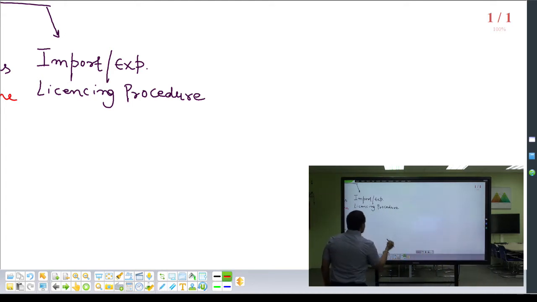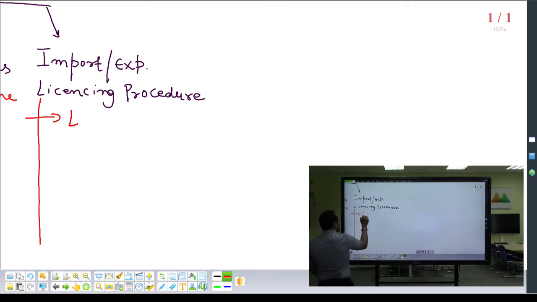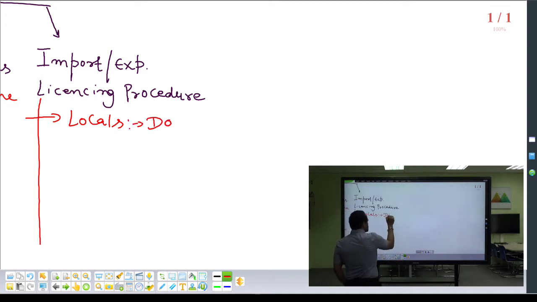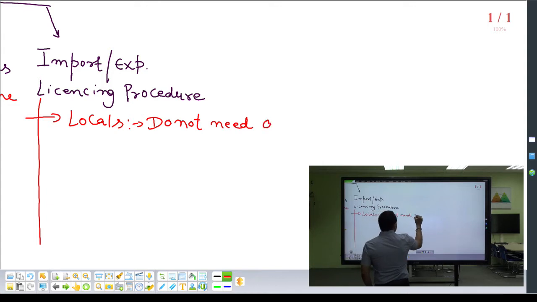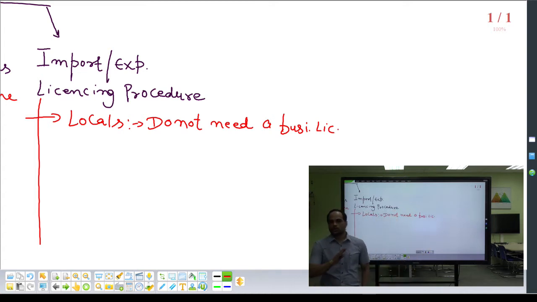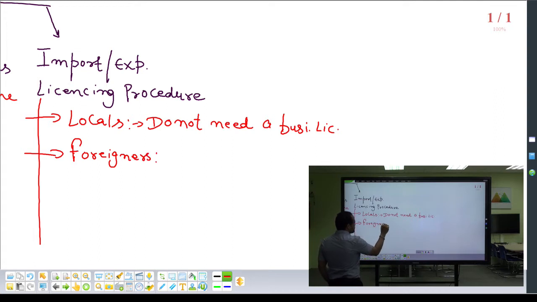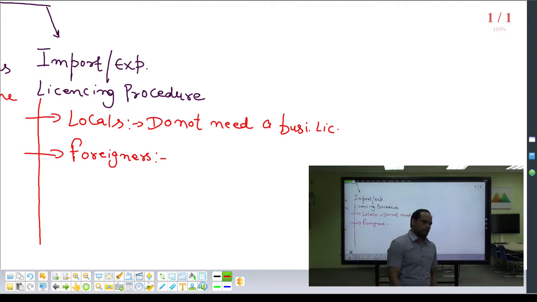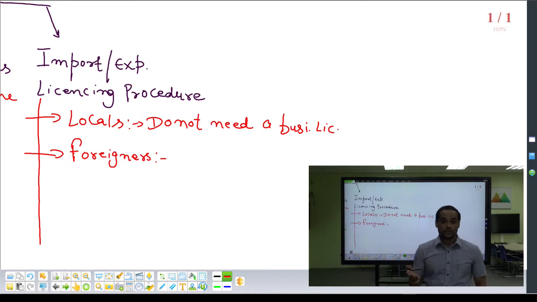So a few points we have to understand. First of all, locals do not need a business license, all right? Locals do not require a business license. But if you are a foreigner or foreign investor, what if you are a foreigner? Do you need a license? The answer is no, you do not need a license even though you are a foreigner.